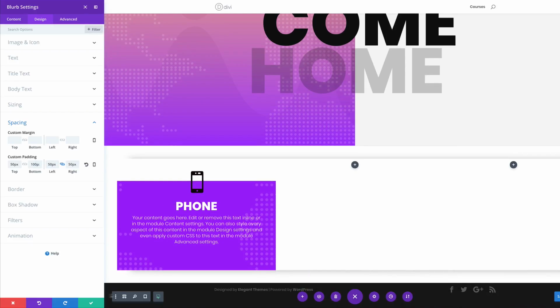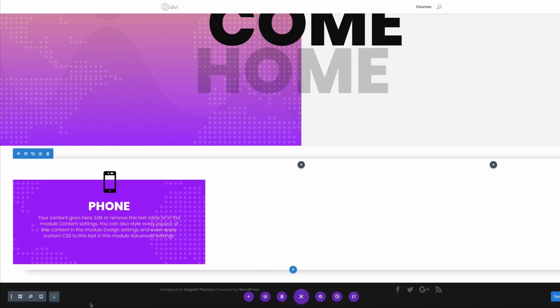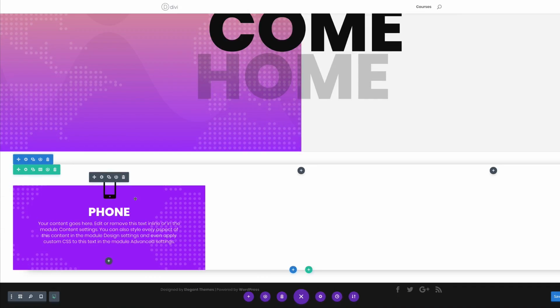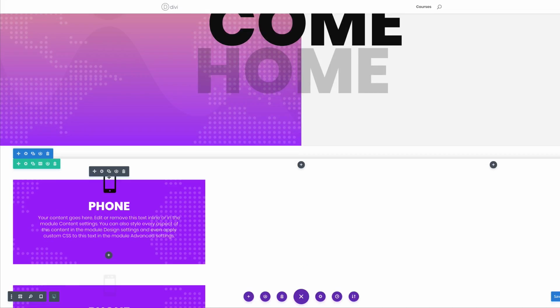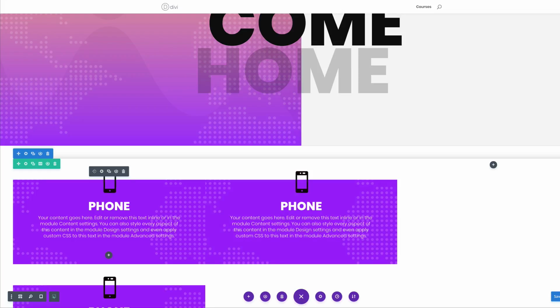Right, so we're done with this design. So I'm going to go ahead now and save. So the next thing we need to do now is to add these blurbs over here to these two columns. So to save us time, I'm just going to clone this twice and then drag these into position. So I'm just going to drag it over here and then drag the third one.